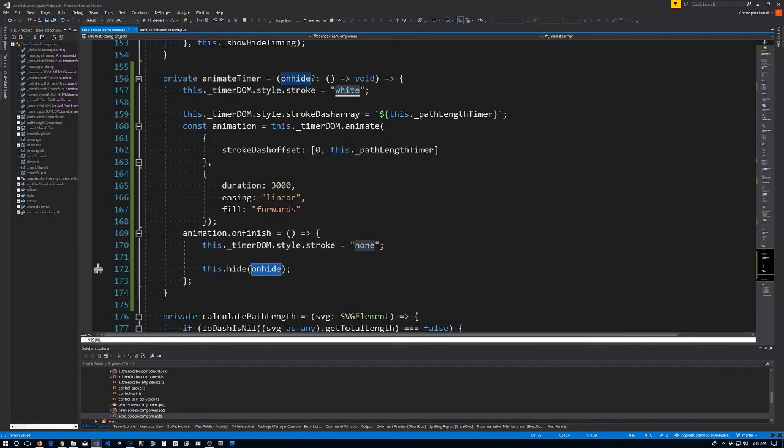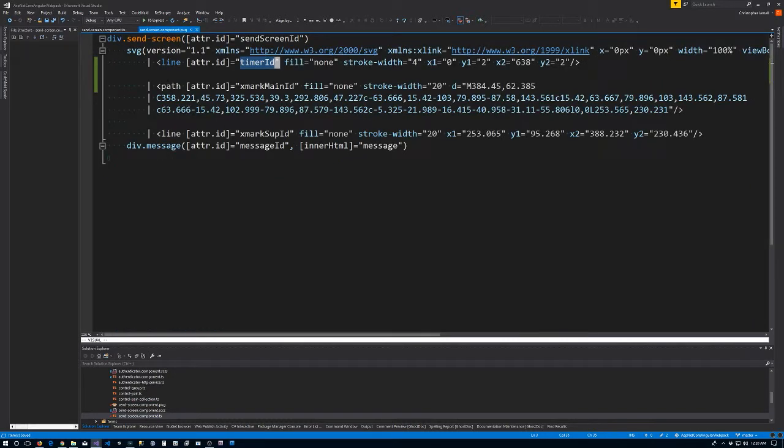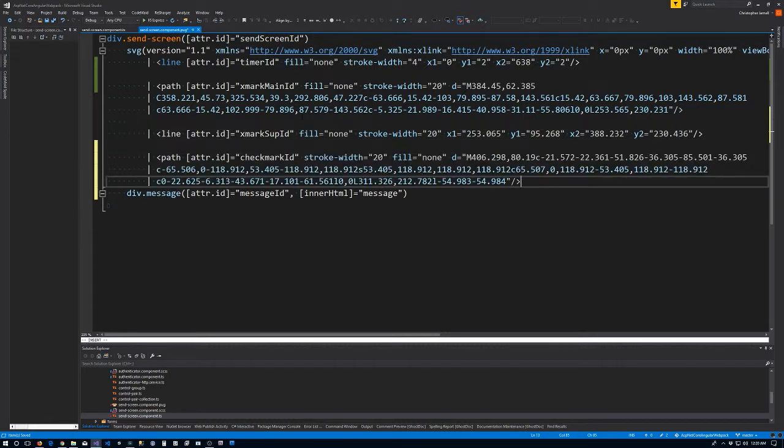Great. So now what we want to add is, hopefully, we don't always have an error. So let's go ahead and start handling the case of success. Let's add to the bottom here. We're going to add another path. We're going to apply an ID from a property called checkmark ID. Let's go ahead and save that.